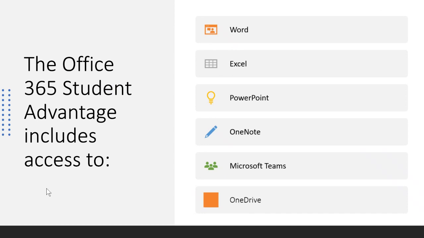The Office 365 Student Advantage includes access to all of these tools. Microsoft Word is the first one. Microsoft Word can be used to create documents, reports, and letters for classwork and homework assignments. Microsoft Word has the option to work online and share for real-time collaboration. It has basic spelling and grammar editing, along with numerous ready-made templates.